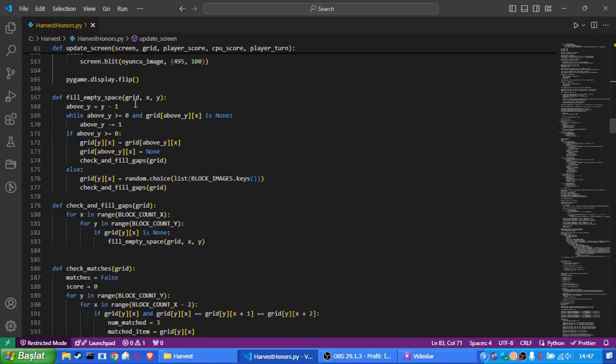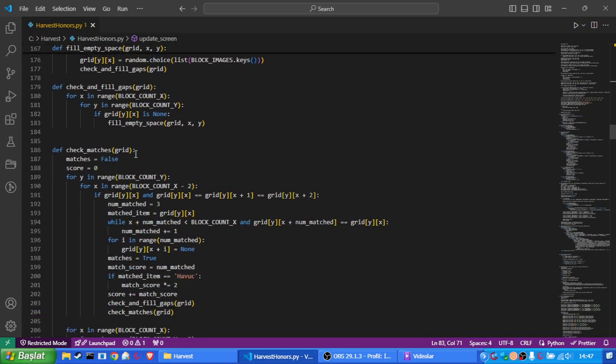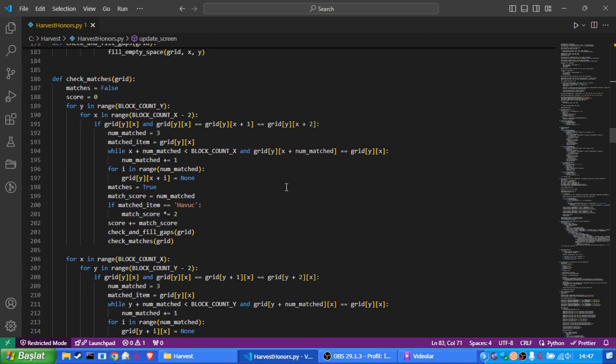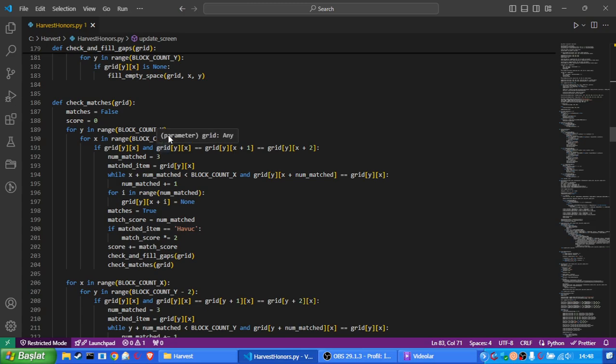Fill empty space. If a specific cell is empty, this function redirects the block above it or places a random block. It ensures that gaps on the game board are properly filled. Check matches. Identifies matches on the game board where 3 or more blocks of the same type are aligned horizontally or vertically. Updates the score and removes matching blocks from the board, filling in gaps.